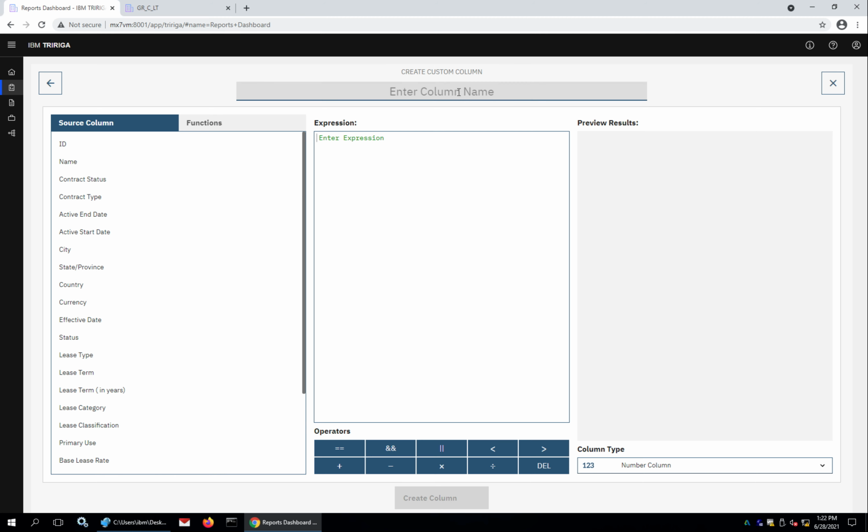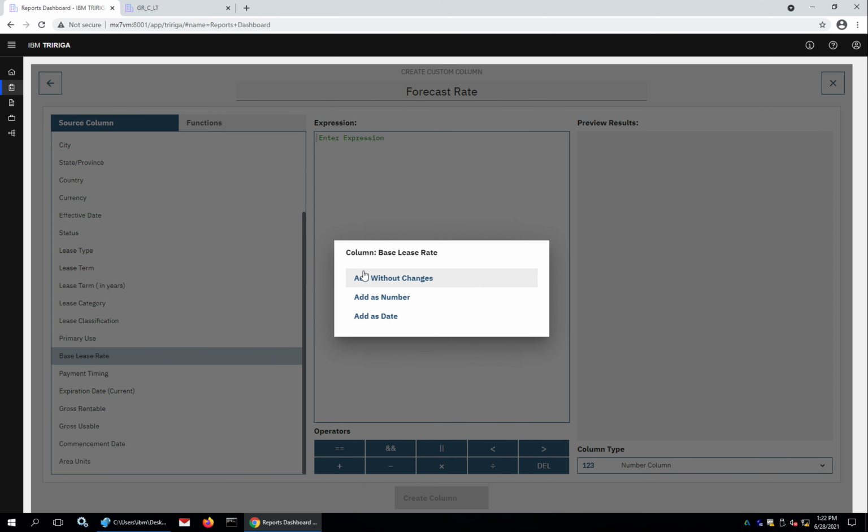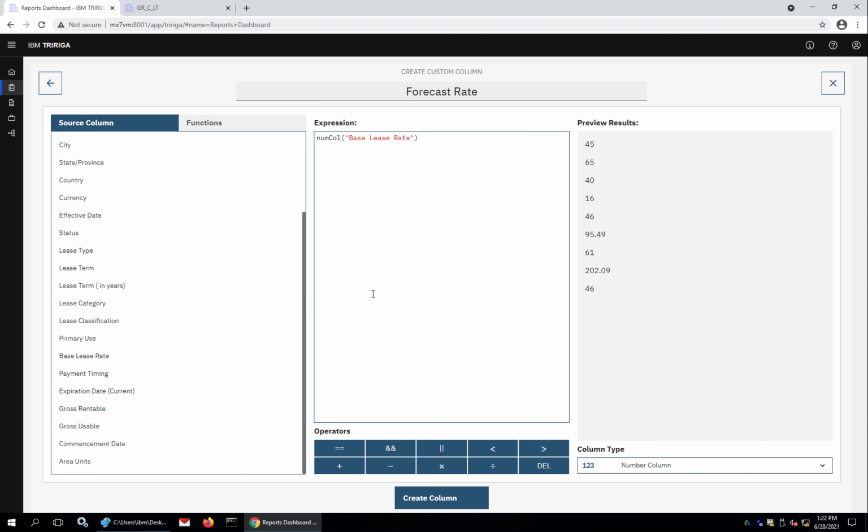First, let's put a name, forecast rate here. And then here we're gonna select base lease rate, since this is the factor, the component that we want to manipulate, and we're going to add as a number. And then since we want to look at an increase by 25%, we can just do a simple multiplication by 1.25, and it shows that 25% increase.